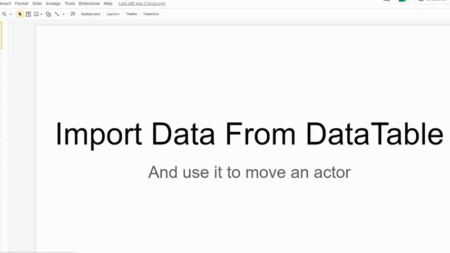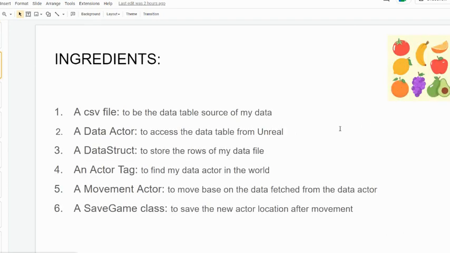Hey guys, this is Patrick, and in this video, I'm going to show you guys how to import data from a data table file, from an external file, into Unreal Engine and use that to move an actor in our world. Okay, so here are the ingredients for our recipe.